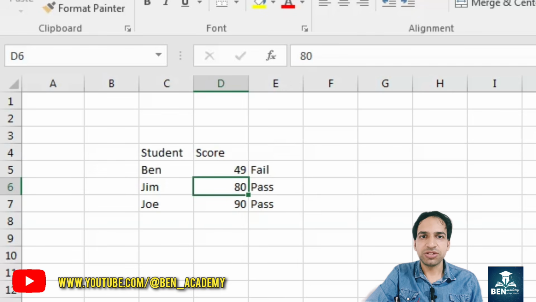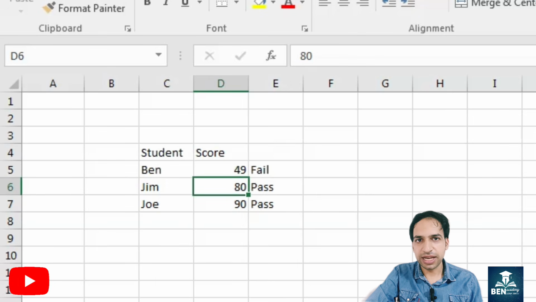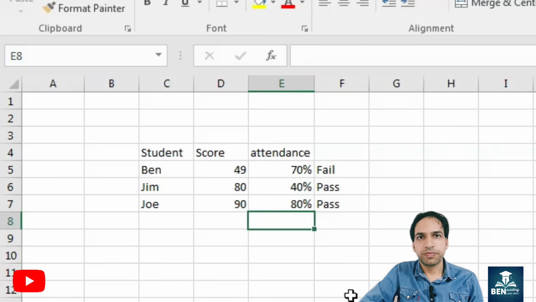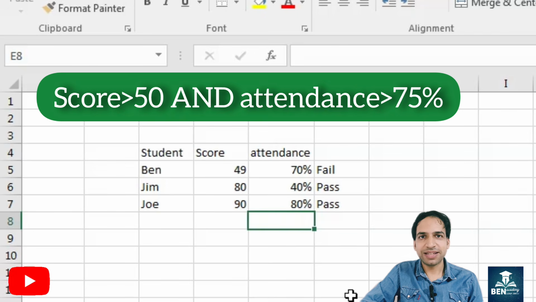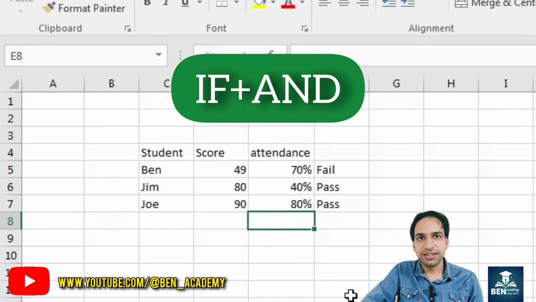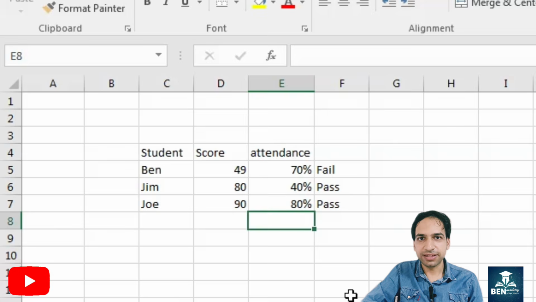But if we need to check more than one condition, what if you have to check other cells, not the exact cell that we are working on? That's where AND and OR become useful. Imagine that a student can pass only if their score is at least 50 and their attendance is at least 75%. Both conditions must be satisfied.